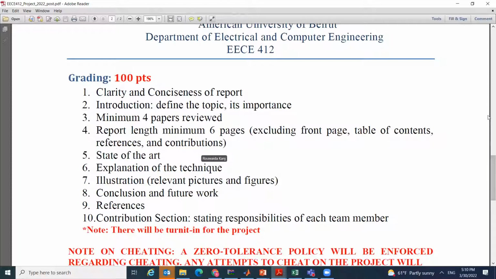So the core, meaning the intro, is what the report length covers. This covers the intro, the technical sections, and then the conclusion parts. And then, in addition, there has to be a front page, a table of contents, the references, and the contributions.